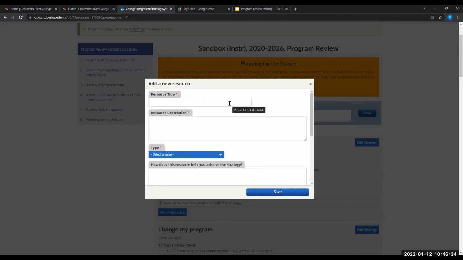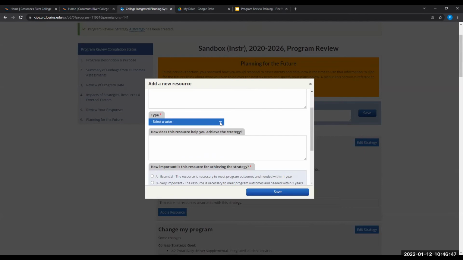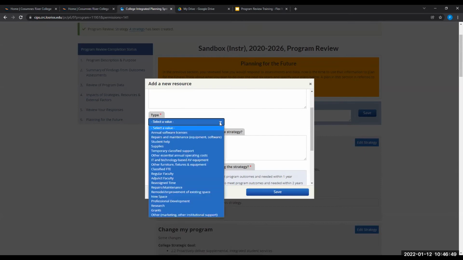So you're going to put in a title and a description. I just definitely spelled that wrong, but not going to correct it. And then you're going to select a type. So you select the type of resource that you think best fits into it. This is just a little important piece of information.